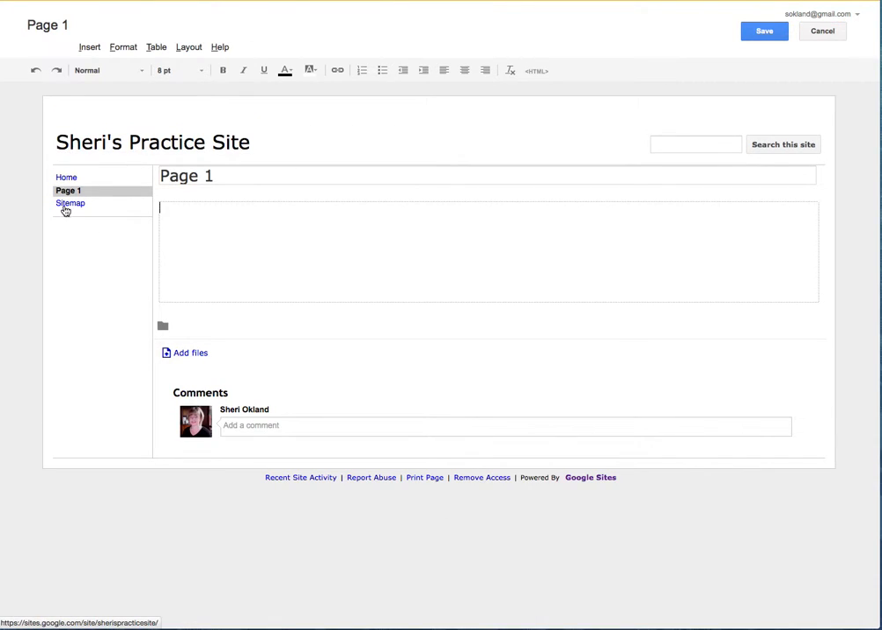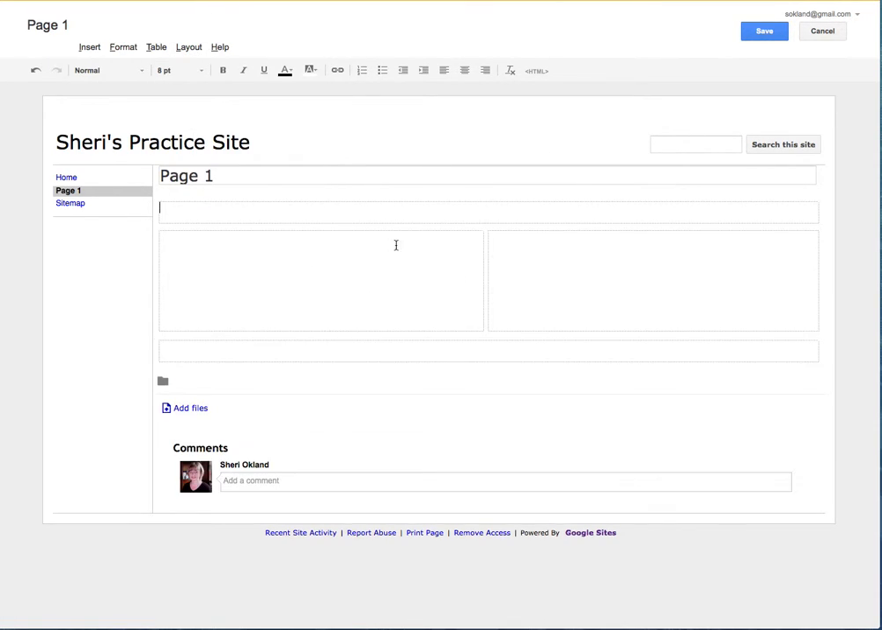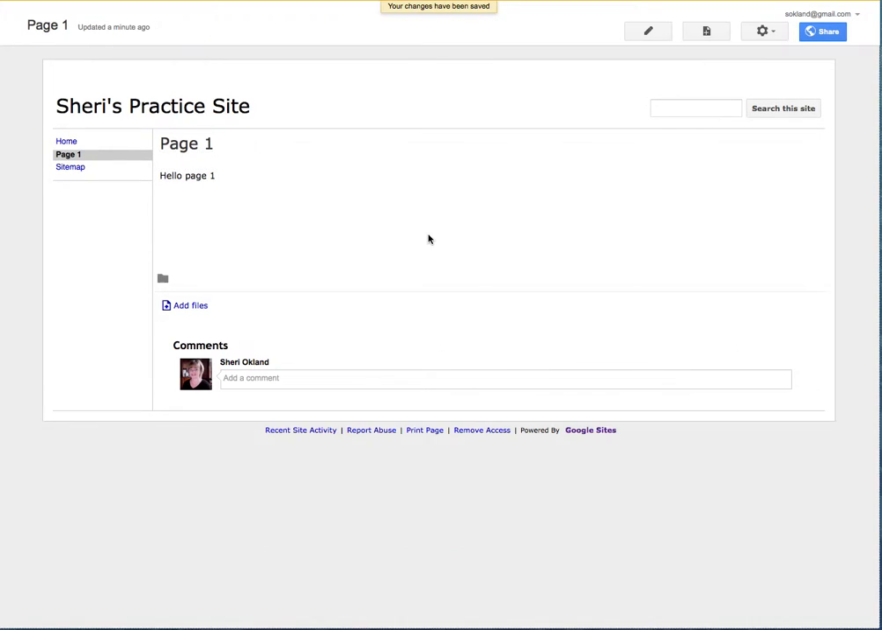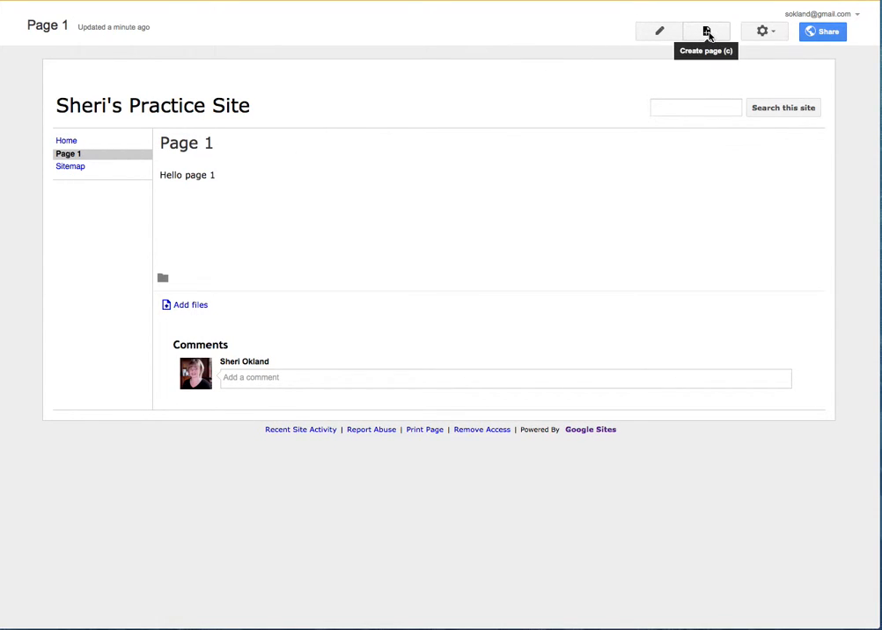Now when it creates, notice it's at the top level, and I can type in here and I can add whatever I want to this. I can change the layout, and we'll talk more about this in the editing when we get to it. So, hello page 1, and save it. So now when I look at my site, I have my home page and I have my page 1. Let's make another page.